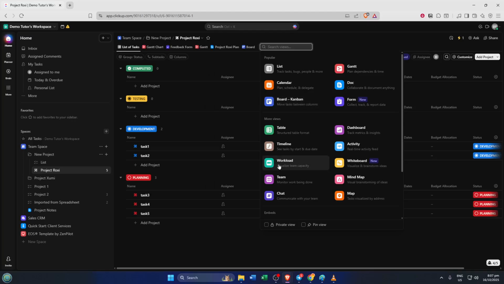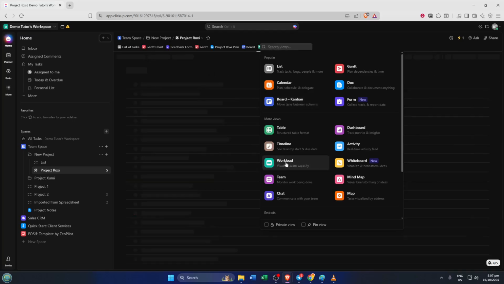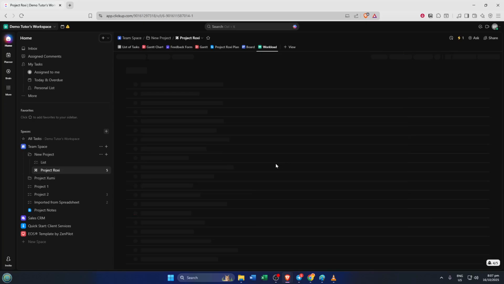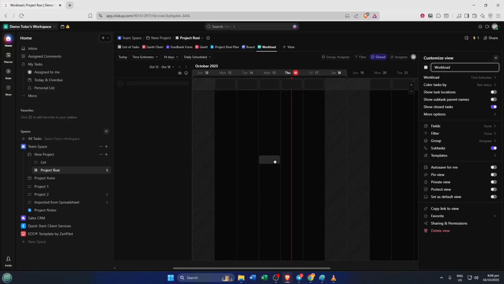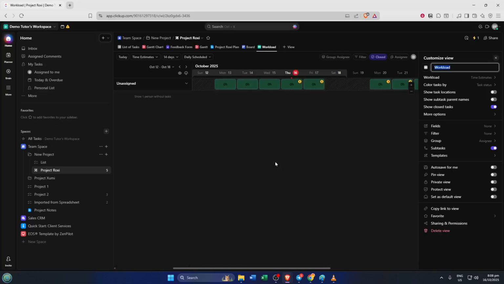This is where the real power of ClickUp comes into play. The Workload View gives you a beautiful, easy-to-read chart that displays each team member's assignments by day, along with the estimated effort and deadlines. It's sort of like looking at a resource map that updates in real time. It shows you exactly who's overloaded, who has capacity, and who might benefit from a little help so no one gets burned out or left behind.